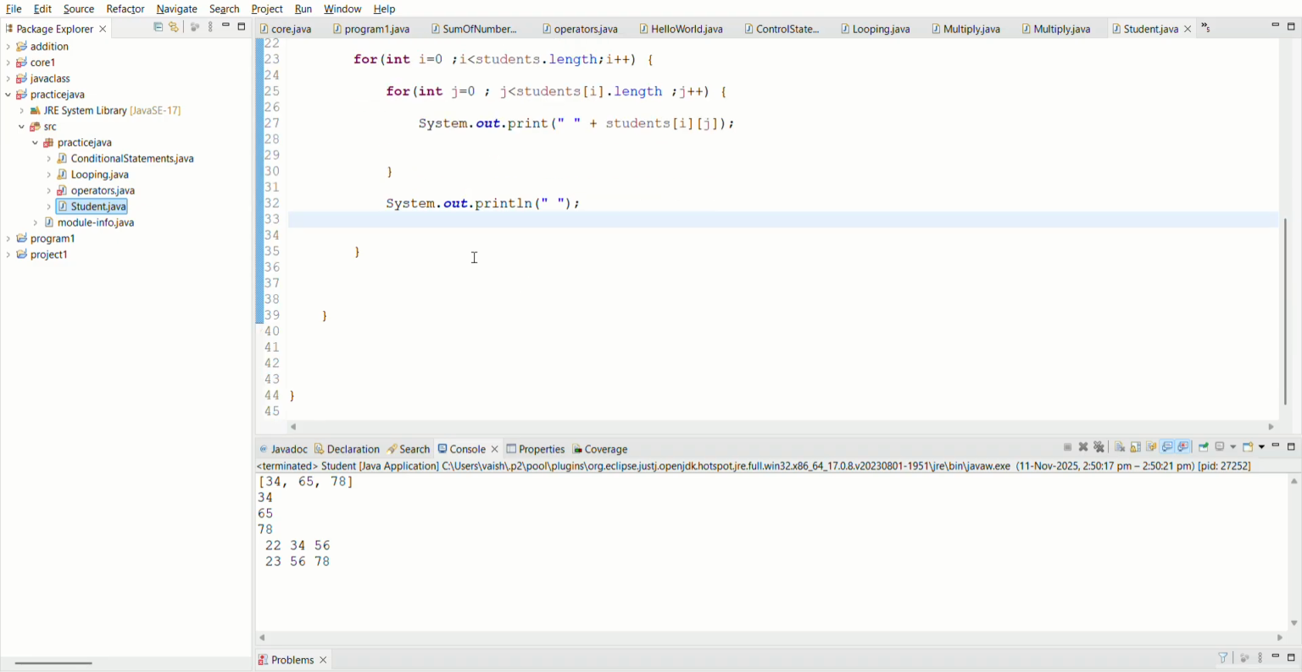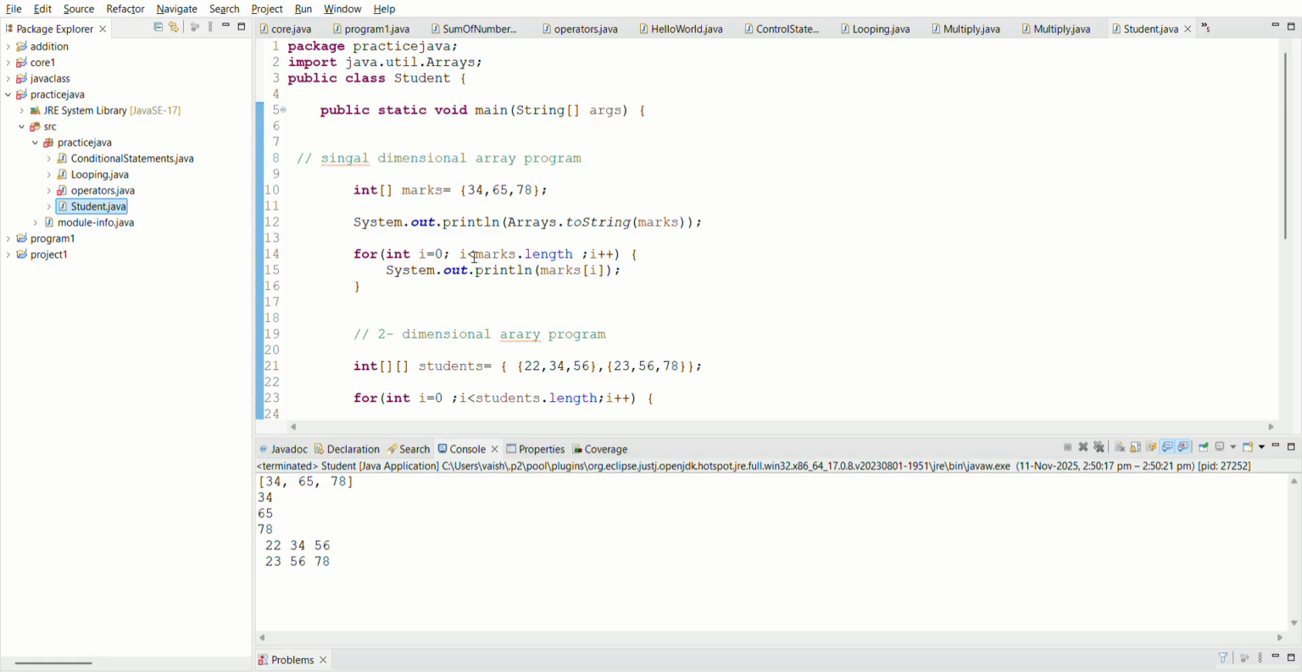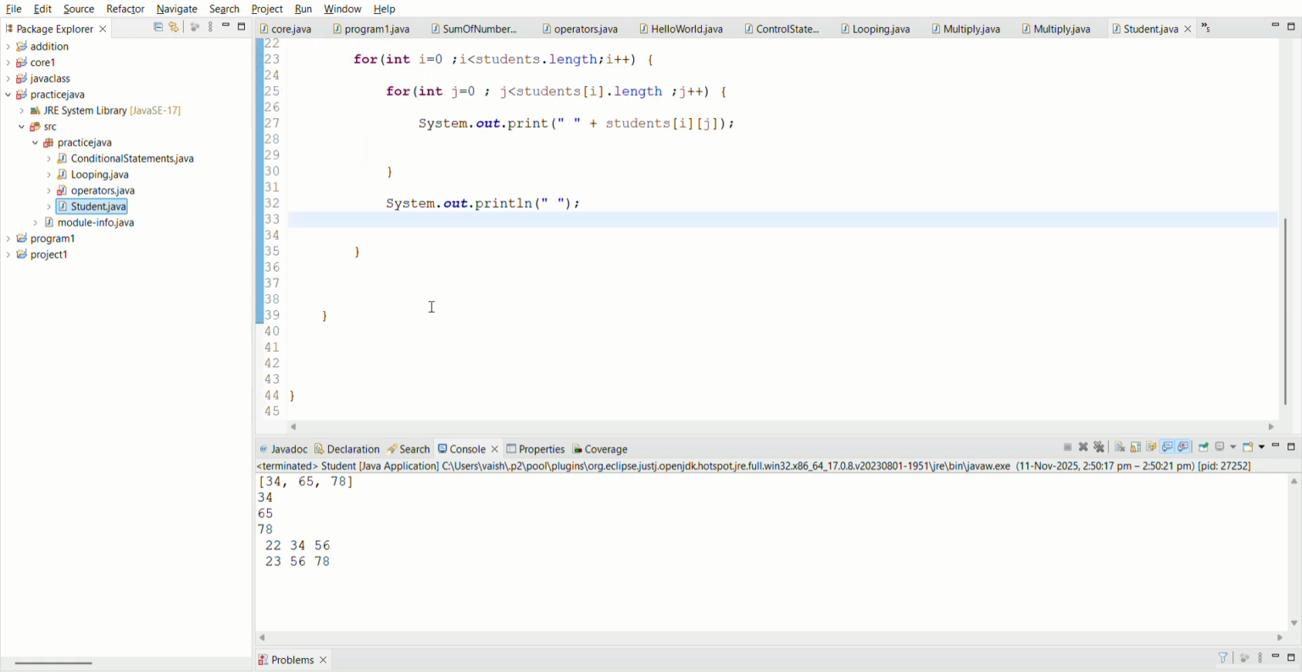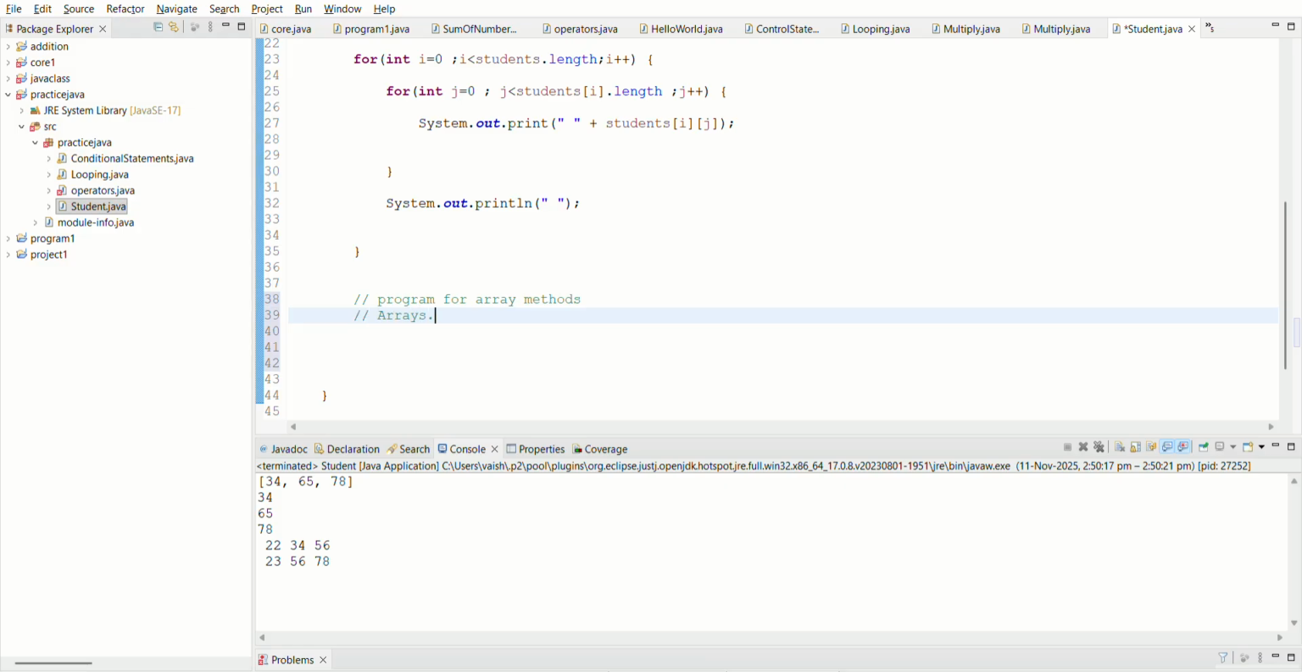Next we write a program for array methods. First one is the Arrays.toString method. We already used the Arrays.toString method in the single-dimensional array. If we directly print an array value, it gives the memory address, not the exact value. So we use the Arrays.toString method. First we write a comment line: program for array methods. The next comment line: Arrays.toString method program.